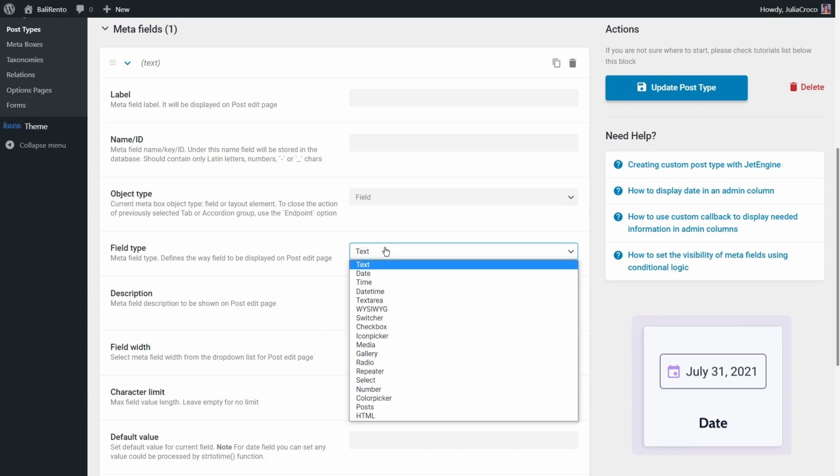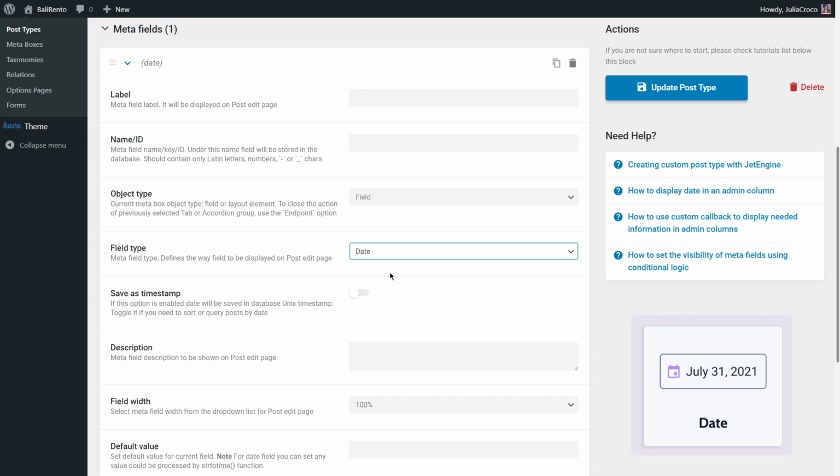Date. Provide information about the date of the events, meetings, conferences with the help of this meta field. You can also save the date as a timestamp. This meta field type will be stored in the database, allowing you to query and filter posts by it.